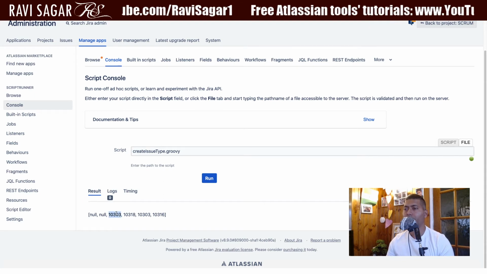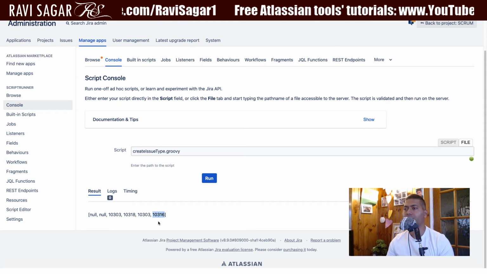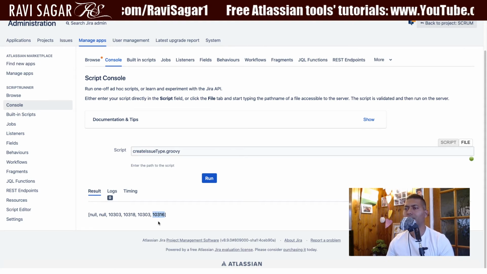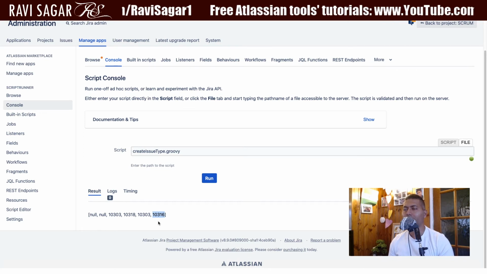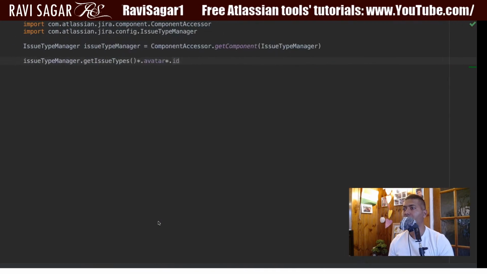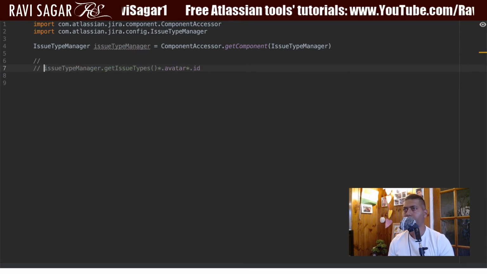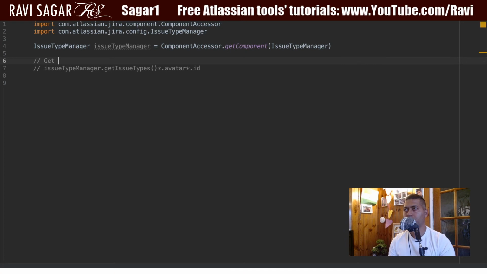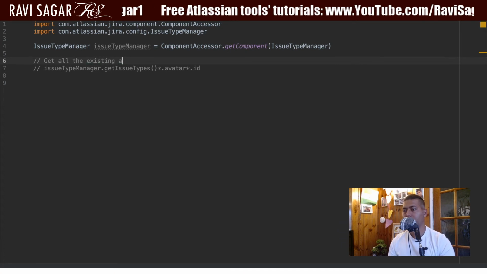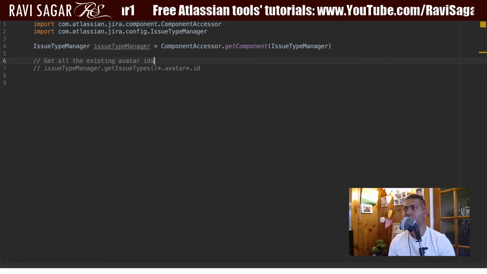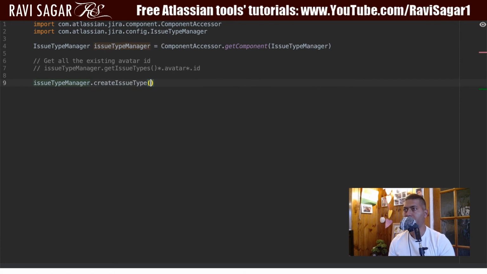Now I'll simply use one of the IDs, 10316, to simplify things, and you can of course get the list of all the avatars if you want. We'll probably do that later. So get all the existing avatar IDs, and issue type manager dot create issue type.